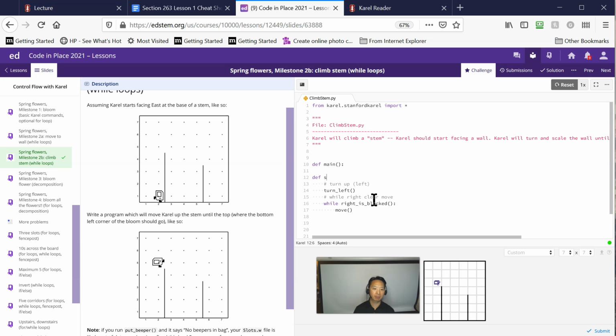So what we've done here, let's call this function climb up stem. That's what this function is. So let's put in main: we're going to climb up stem.